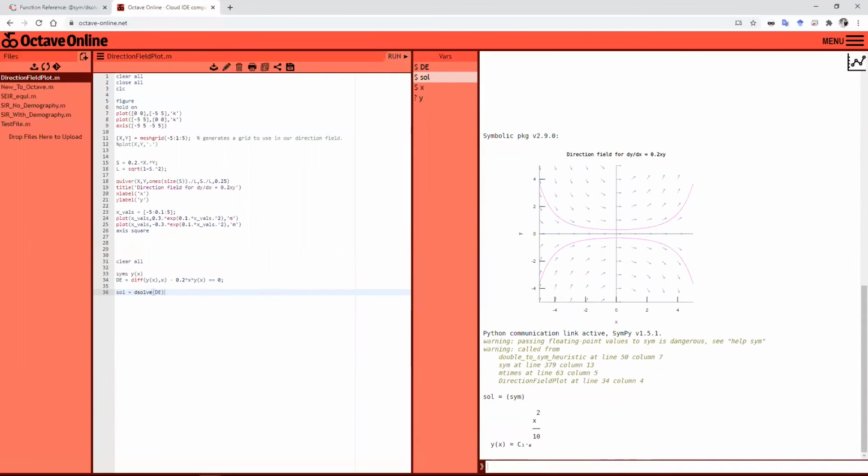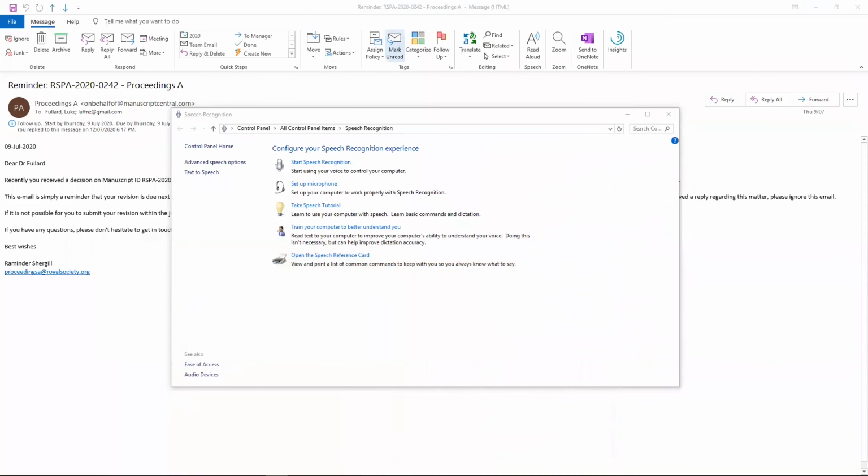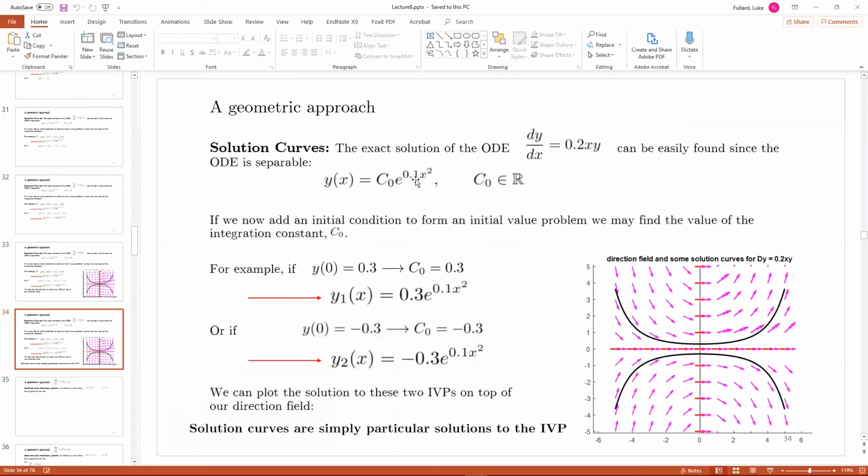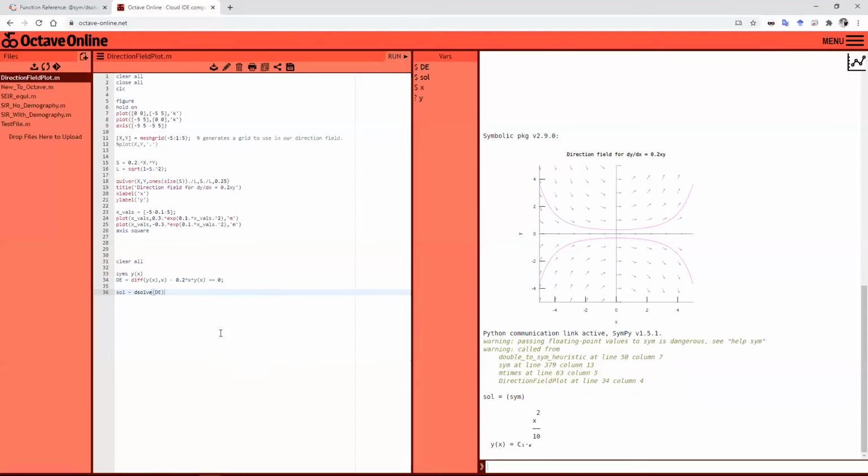We're running out of time here. Okay, great. It doesn't actually make it look very pretty here, but what you can see is it's telling me that the solution is y of x equals some constant c1 times e to the x squared over 10. So 1 over 10 is 0.1, so here we actually have c1 times the exponential of 0.1x squared, which is, of course, exactly what we found the other day. So we can use MATLAB or Octave to solve our differential equations for us.